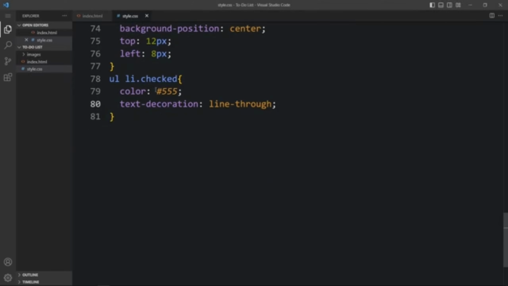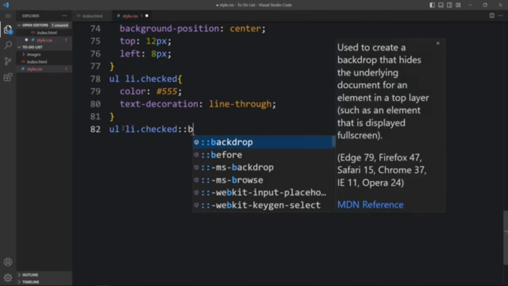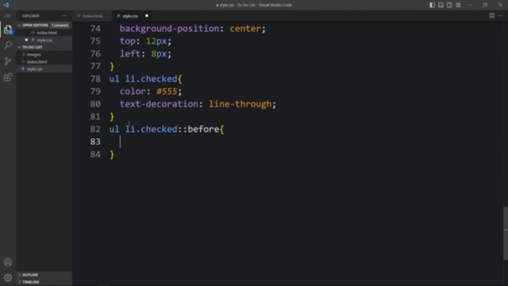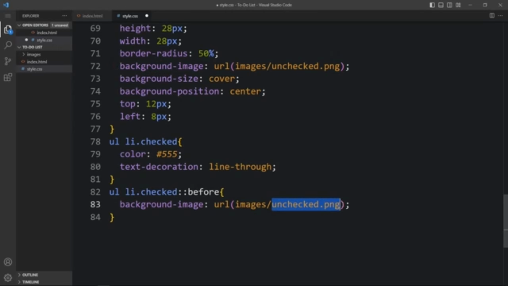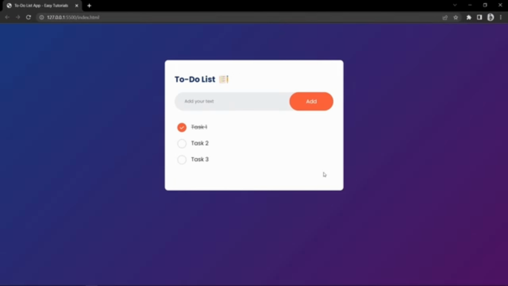So let's come back again, copy this one, and here we will add pseudo element before, and in this before we have to update this image. Let's copy this one, add it here, and here we will add another image which is checked.png. After adding this, you can see the icon is different in the first one. So we have added one checked icon in the first one and other are unchecked. So this is the difference between the other task and completed task.